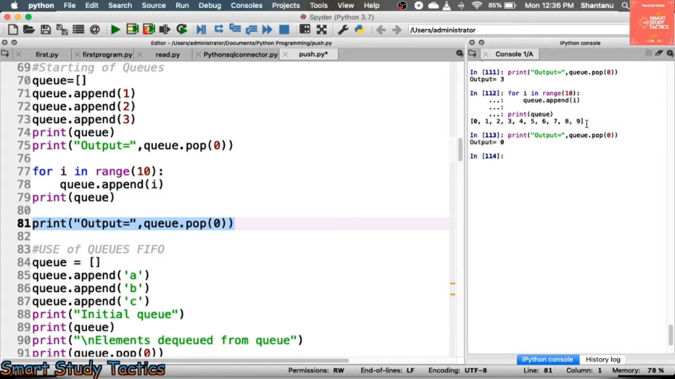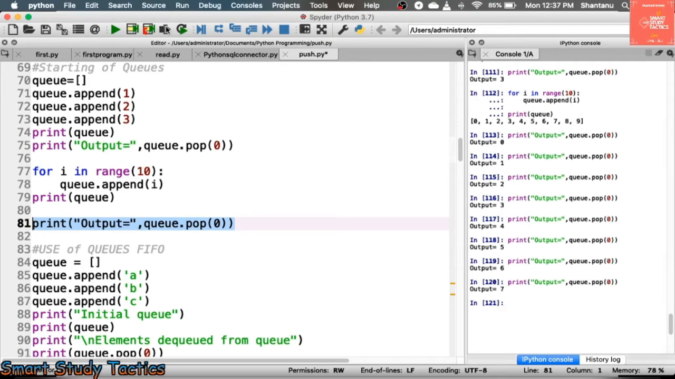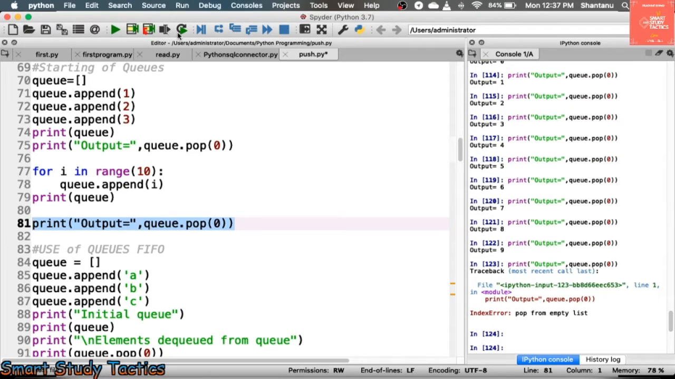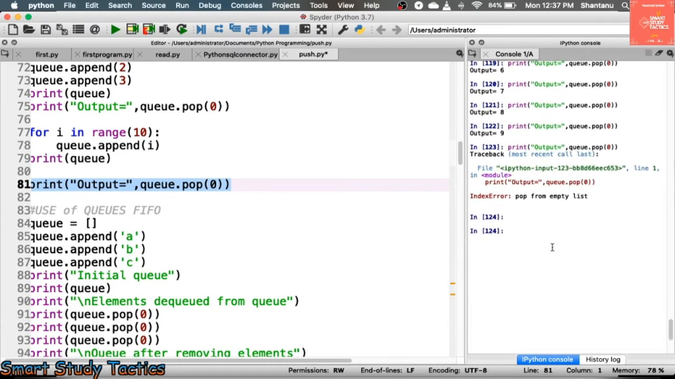That time in the stack you can see it was removing the value from 9, 8, 7, 6, and now it is removing 0, 1, 2, 3 and 4. So now you can see 1, 2, 3, 4, 5, 6, 7, 8, 9 and generating the error. This is clear to you, I think.